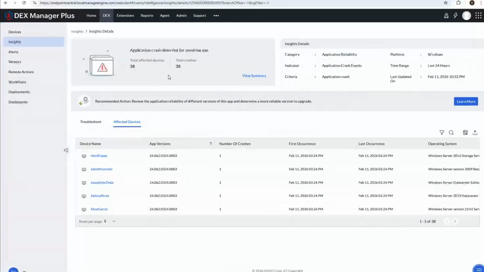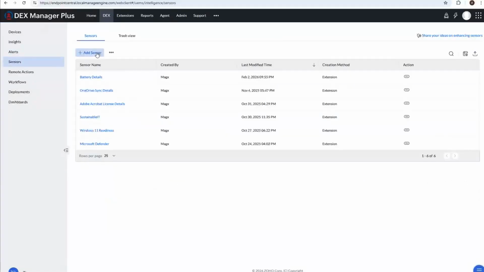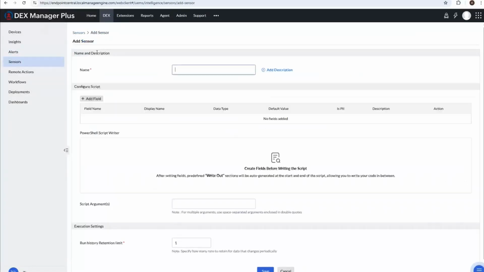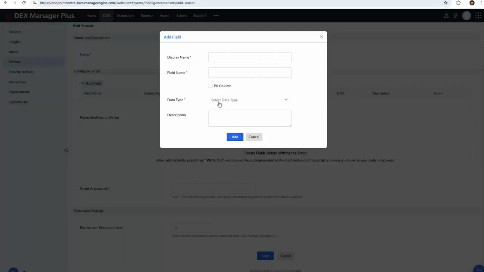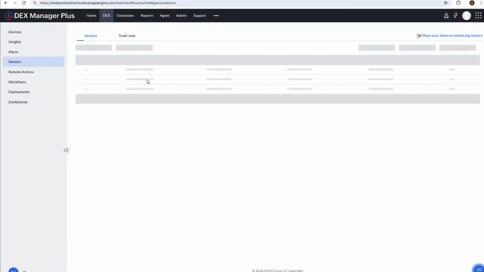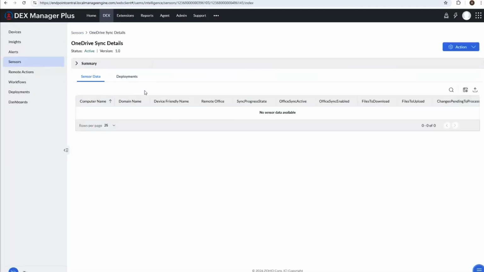Since we have identified that there is a OneDrive application crash, I'll move into the sensor to collect what is exactly happening on the device. Sensors are essentially a PowerShell script, used by the IT administrator as a data collection logic to collect specific data from the endpoints. Here you can add a field and specify the data type you want to collect from the endpoints. I have already created a sensor for OneDrive sync details, where I'll collect the sync progress state, Office sync active, Office sync enable, files to download, files to upload, as well as changes pending to process.